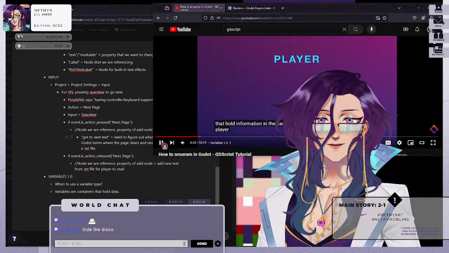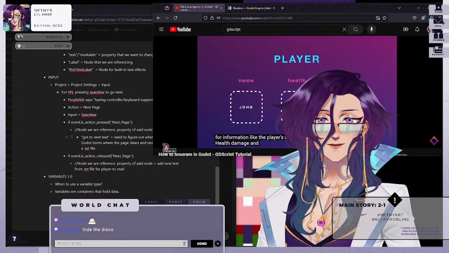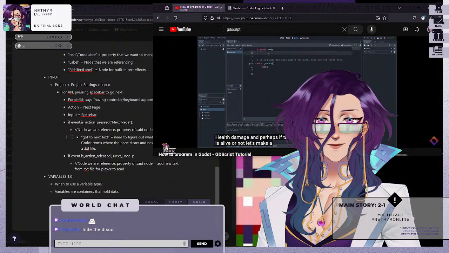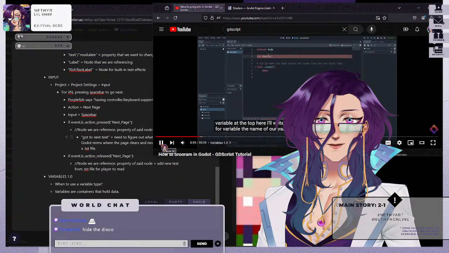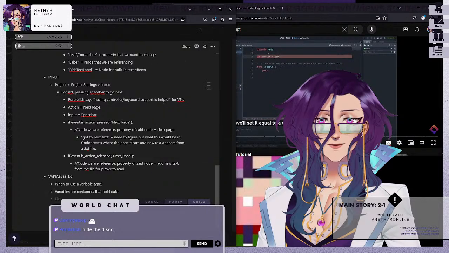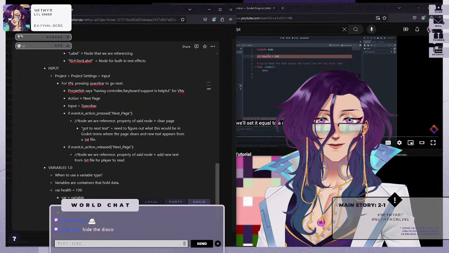In the case of a player character, we could use variables for information like the player's name, health, damage, and perhaps if the player is alive or not. Let's make a health variable. At the top here, I'll write var for variable, the name of our variable, and then we'll set it equal to a default value. So var health equals 100. Variable equals var, health equals name of variable, 100 equals default value of said variable.